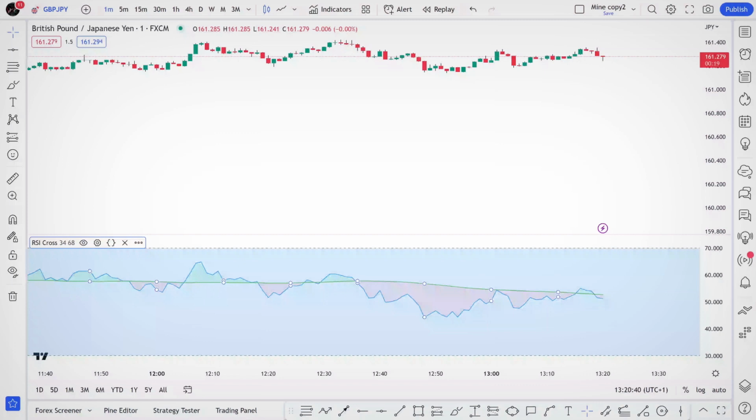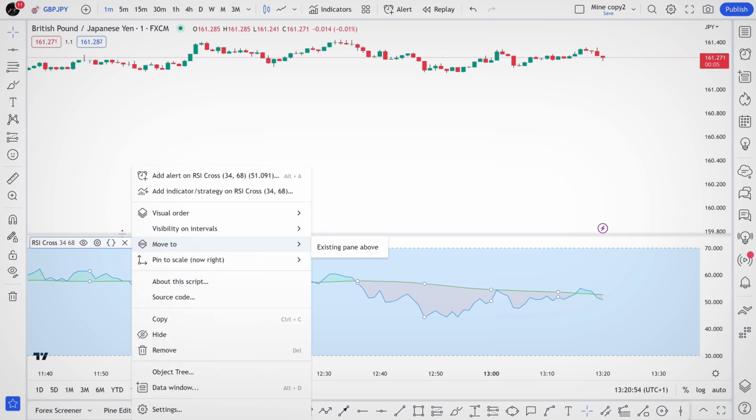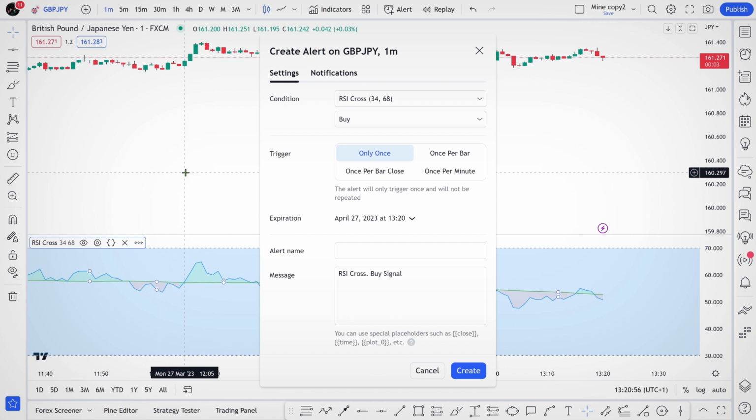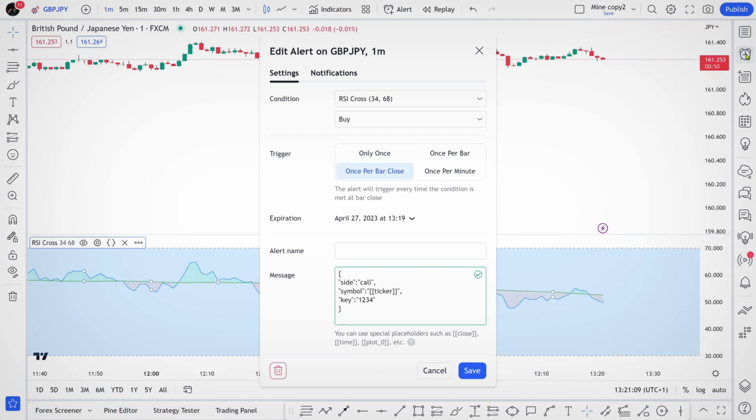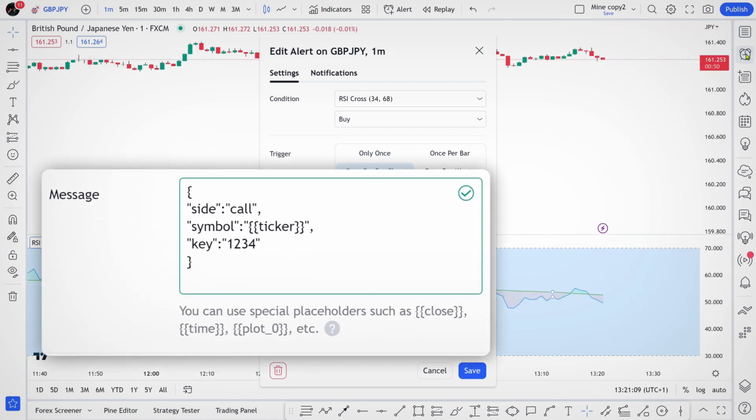I will create an alert with the RSI cross indicator to demonstrate how this works. When the RSI crosses, it will send an alert and trigger a buy or sell signal. Adjust the alert settings as needed and make sure the webhook URL is enabled. In the message section, input the appropriate code to connect the Autobot to TradingView.